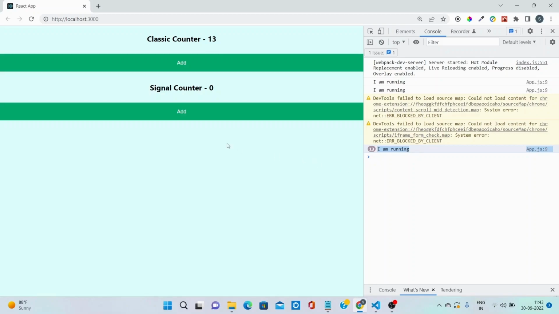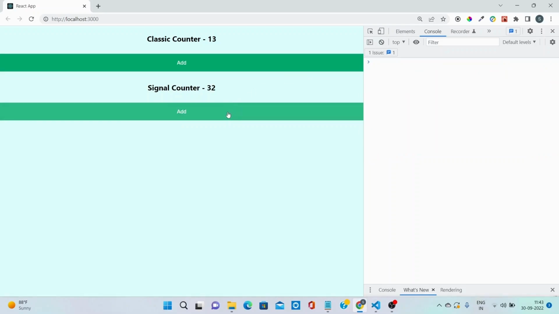So for a more optimized way, we will use this signal. And when I click on signal counter, you can see my state is getting changed, but my component is not getting re-rendered again and again. So this makes our application very optimized, and our component will also be more readable. So I hope you can include this now in your React applications, and this might help you a lot in optimization techniques related to React.